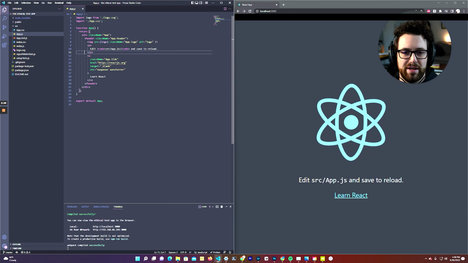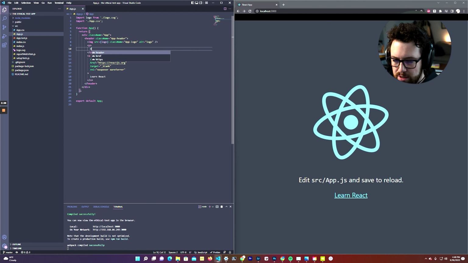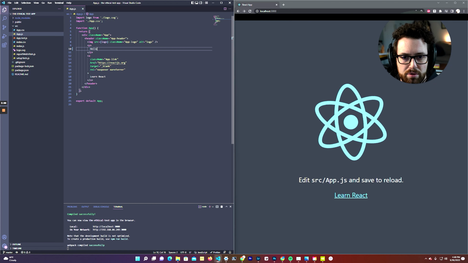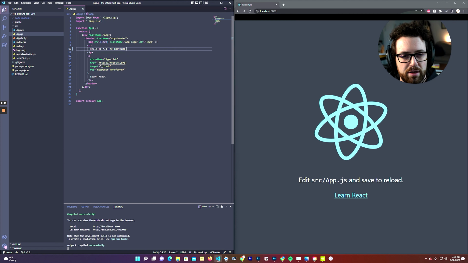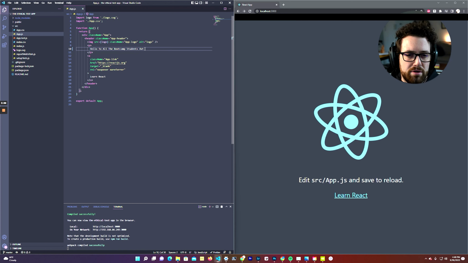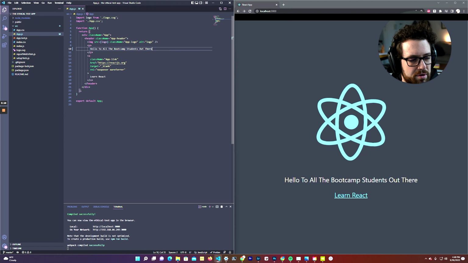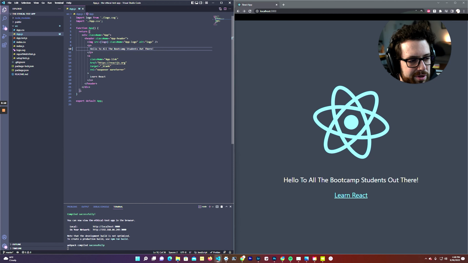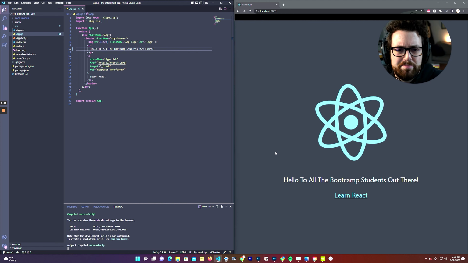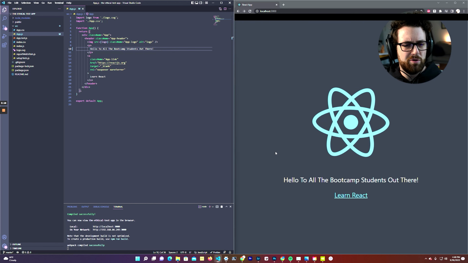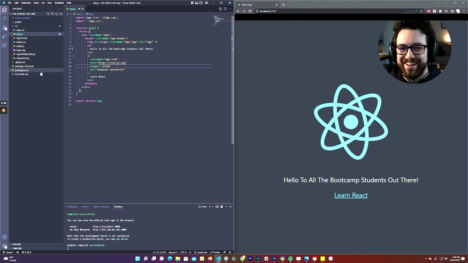So we can see the edit source code here. We can say hello to all the bootcamp students out there, and then we'll save. Don't forget our exclamation point. So there we go. Now we can see we have our website. It's built, it's working. We're off to the races here. So we're going to keep moving from there.